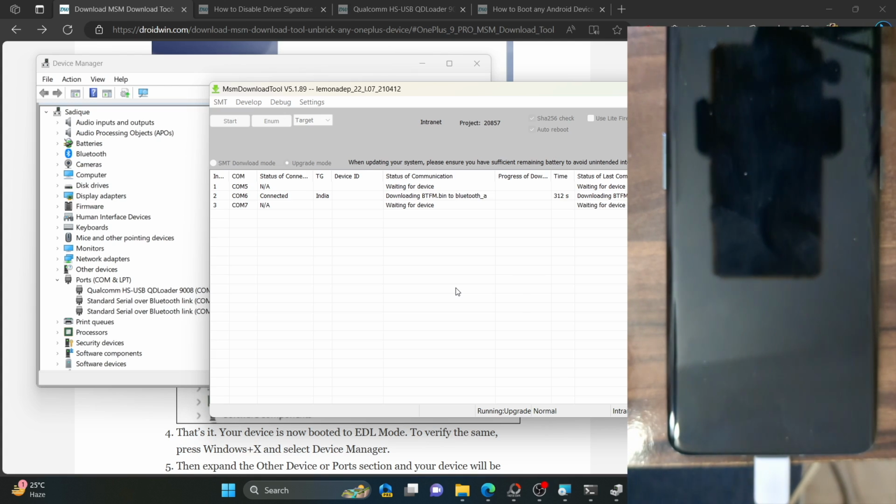So anyways, with that said, once the flashing is going on, it's the super.img which takes most of the time. Apart from that, the rest of the files will only take around 5 to 10 seconds to flash. Once the flashing is complete, your phone will automatically boot to the OS, but this time around the bootloader will be locked. So I recommend you unlock the bootloader, just to be on the safer side.